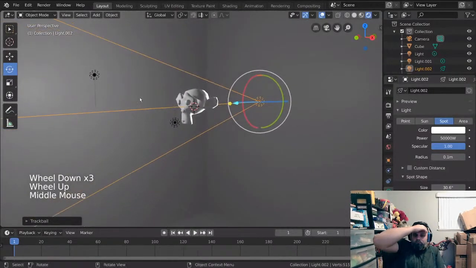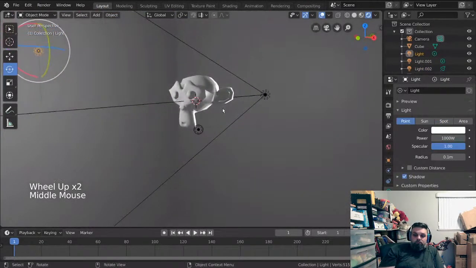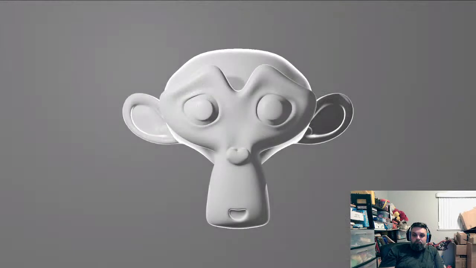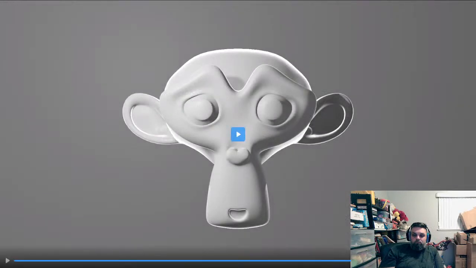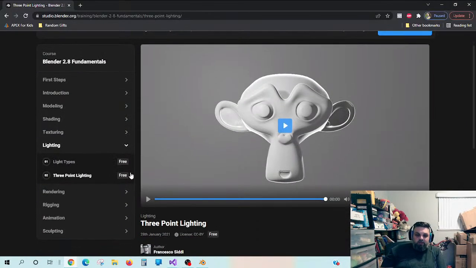Optionally, you can do the same thing for your other two lights, but this can be situational, so feel free to experiment and adapt. And that's it! You now have a beautifully lit monkey in Blender. Okay, that's it for the lighting.